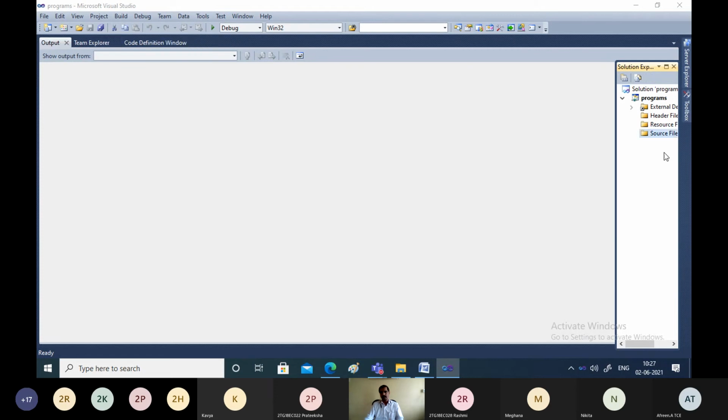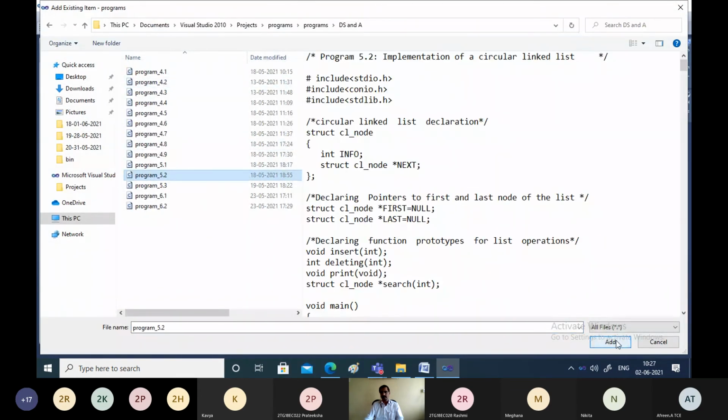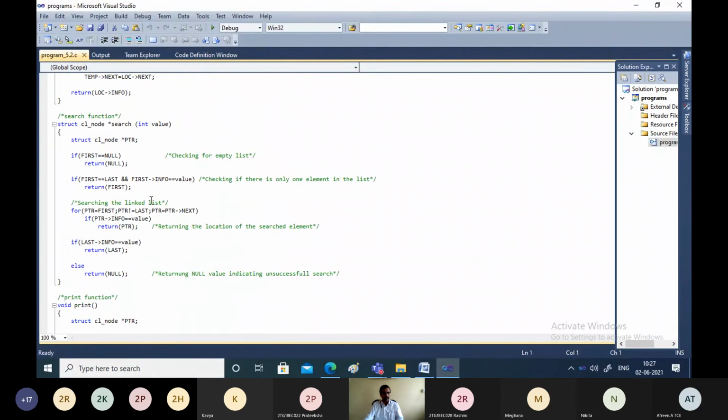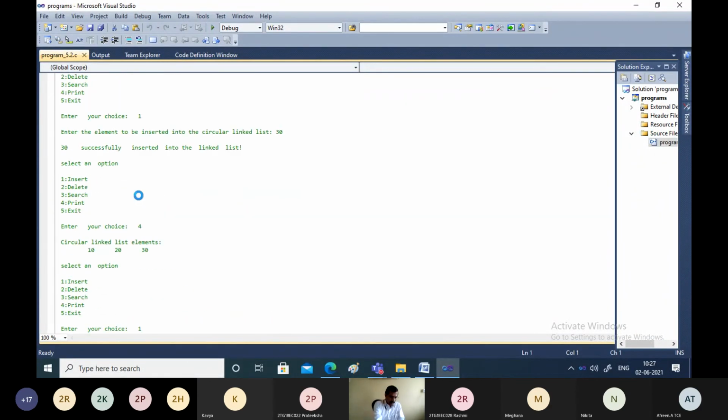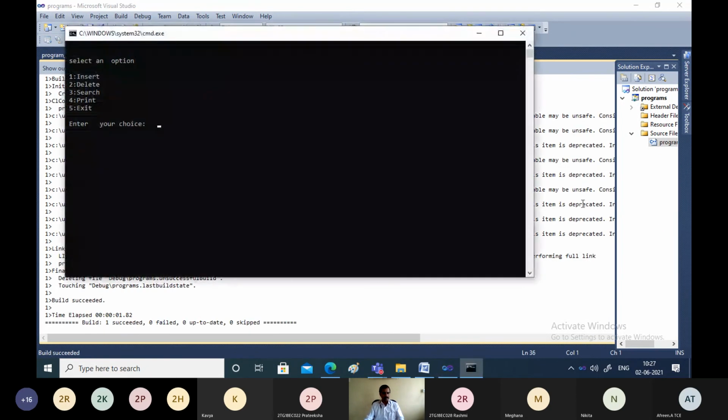This is the program we have discussed just now for implementing different operations on the circular linked list. These are the different options which are getting prompted. So let us first create the linked list. Choice 1. Enter the element to be inserted into the circular linked list. I'll give 10. 10 successfully inserted.